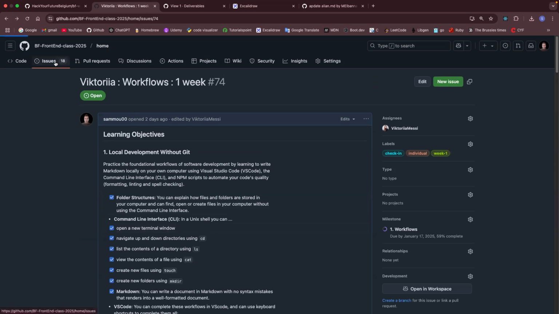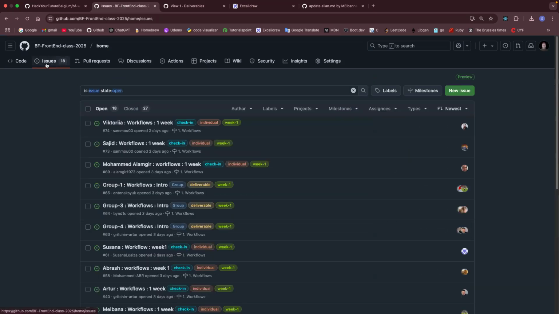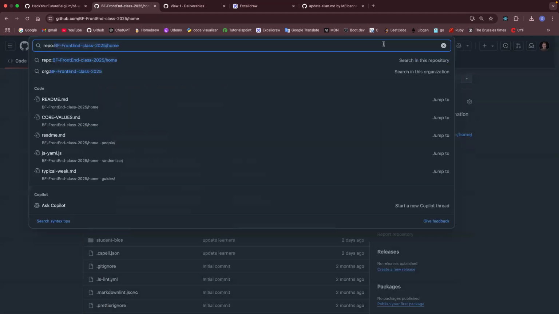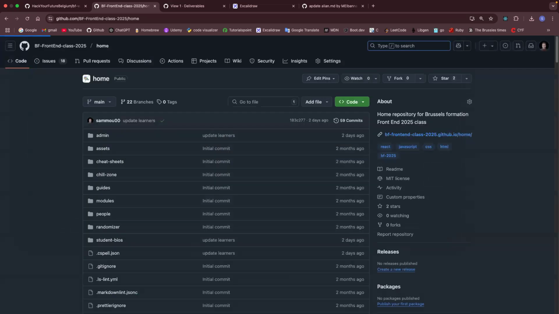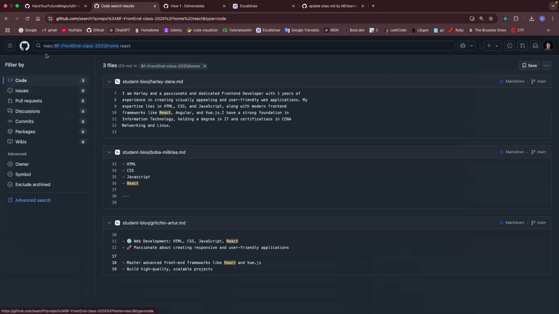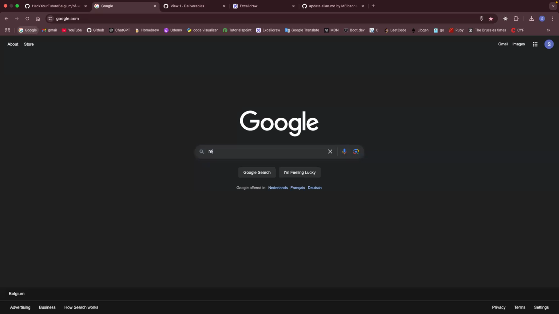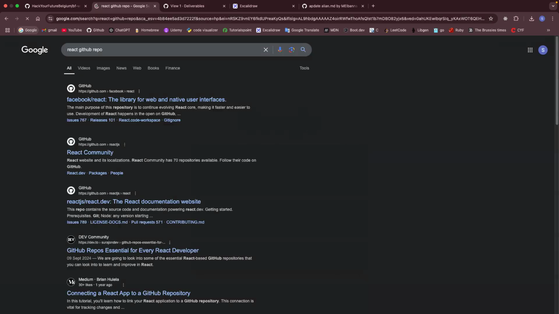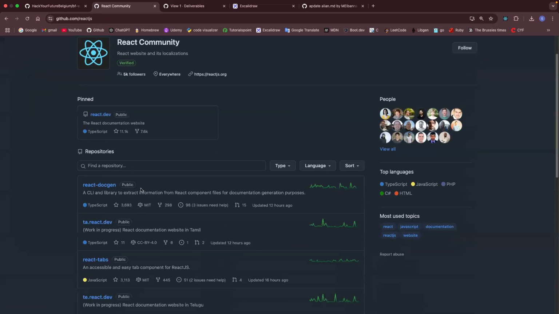What do I mean by that? Let's try to find any repo. Maybe I can search for React on GitHub. I'm not sure if I have it. Let's see. Yeah, I have something like that. Let's say React Dev here.